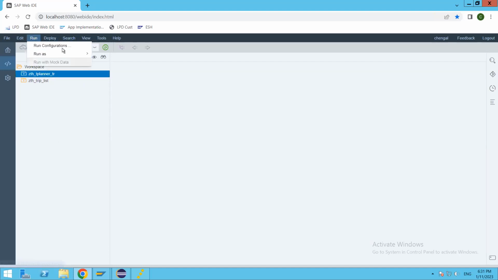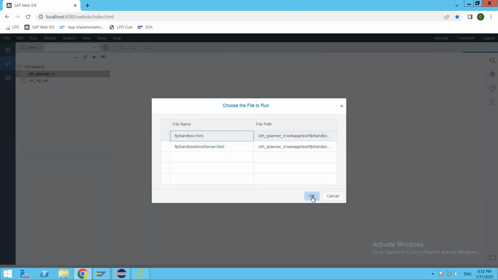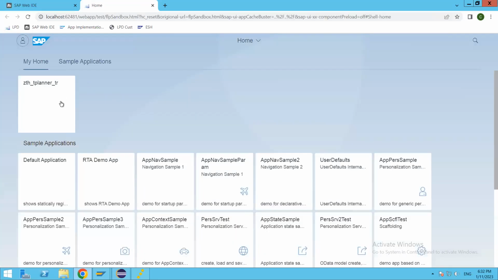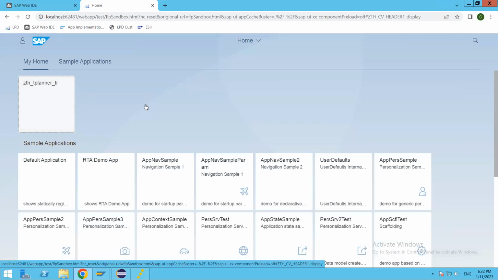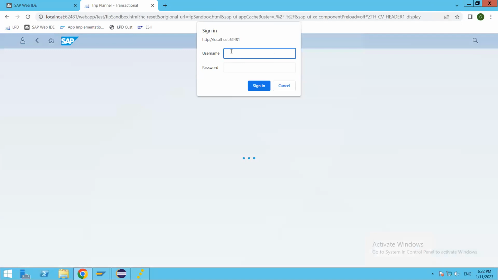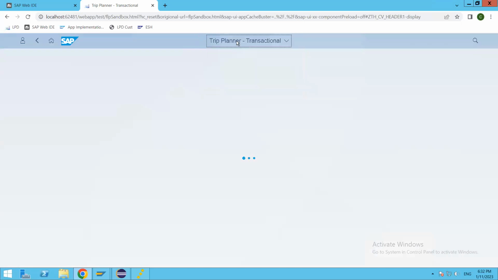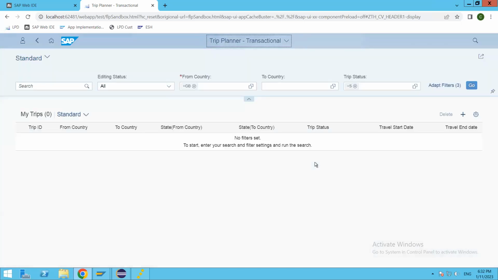So let me run this one as web application. Okay, that's fine. Need to choose this sandbox. That's fine. Backend. Good. So if you see, we have got our application, the transactional application available here with the annotations that we have mentioned, and also we have seen all these filters and etc.